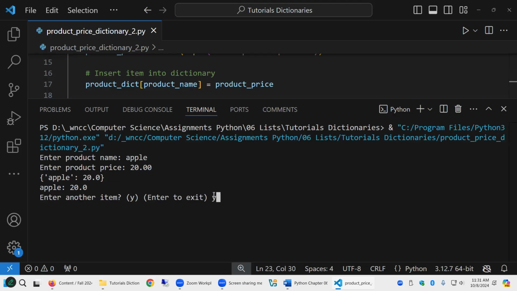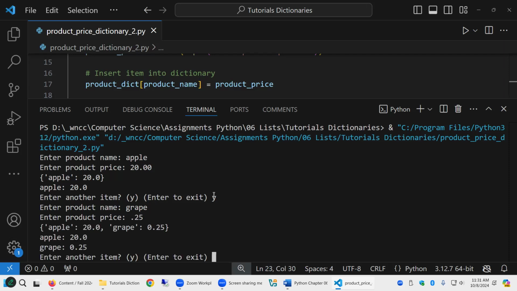Well, let's add another item. What should we add this time? Grape. A grape, and these are pretty cheap now. They're like 25 cents a bunch. There. Now we keep adding and keep adding and keep adding, and we're filling up our dictionary in memory.